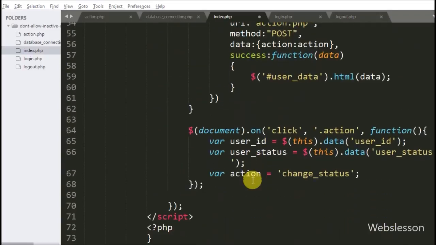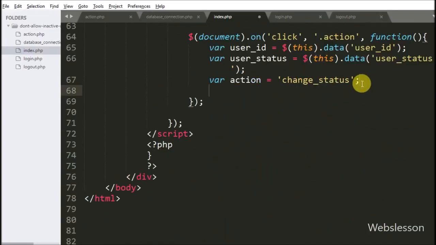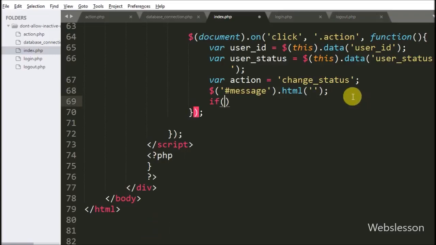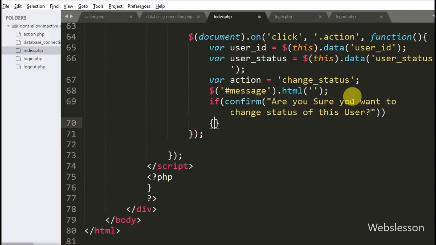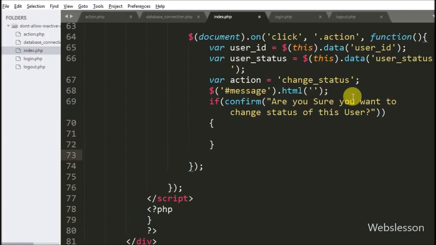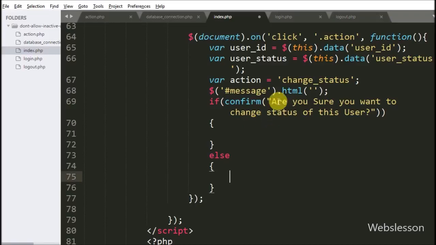So again we go to the jQuery code, and here we write $ with the span tag id message with the html method with a blank value. This code will clear the HTML from the span tag. After this we write an if statement, and under the condition we write a confirm statement with a message like "Are you sure you want to change the status of this user?" So when we click on the action button, this confirm box will pop up on the web page with OK and Cancel buttons.